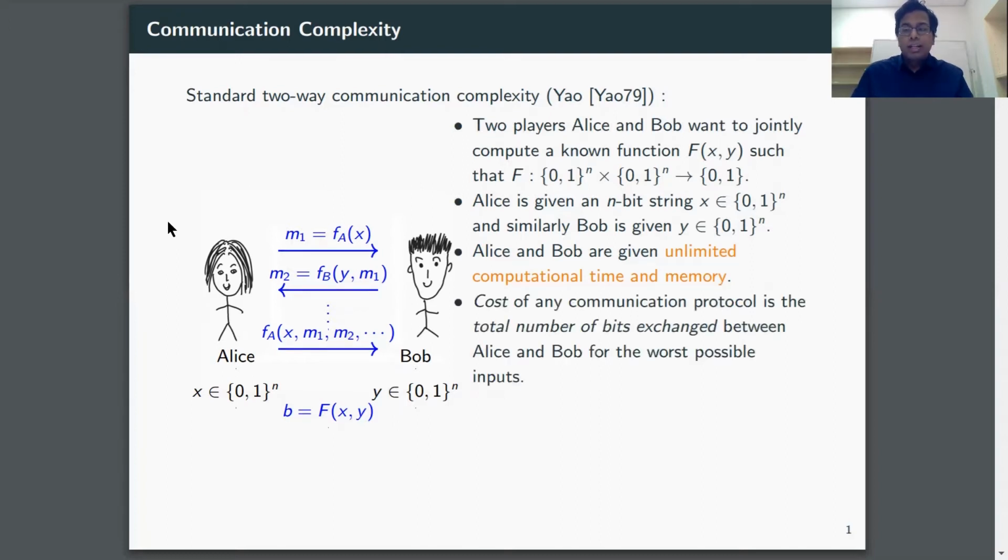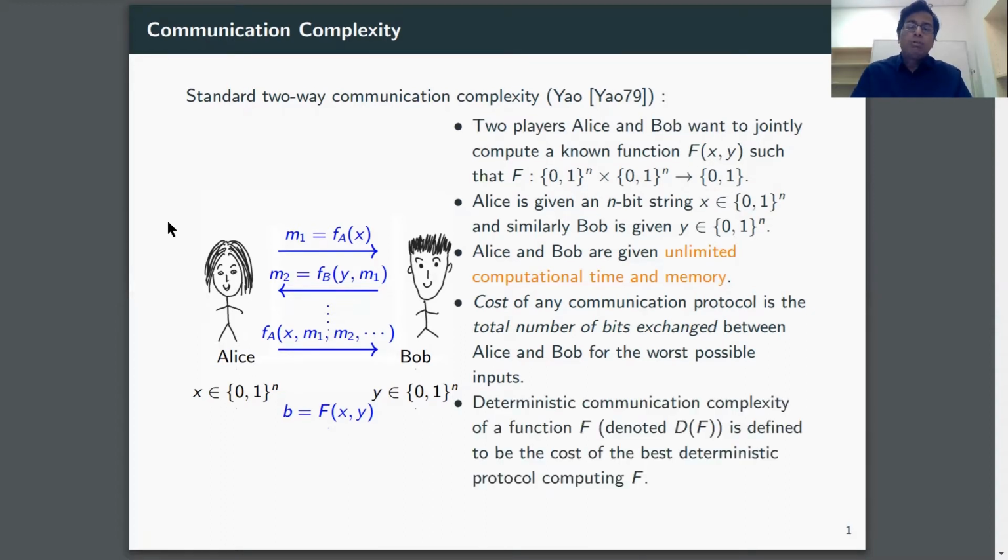Now, the cost of any communication complexity protocol is the total number of bits exchanged between Alice and Bob for the worst possible input. So we want to optimize the number of bits sent for computing any function. We define deterministic communication complexity to be the minimum over all the protocols computing the function. It is denoted by D of f, and it is the cost of the best deterministic protocol computing the function f.